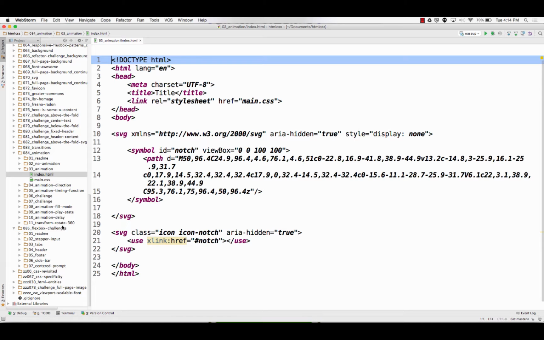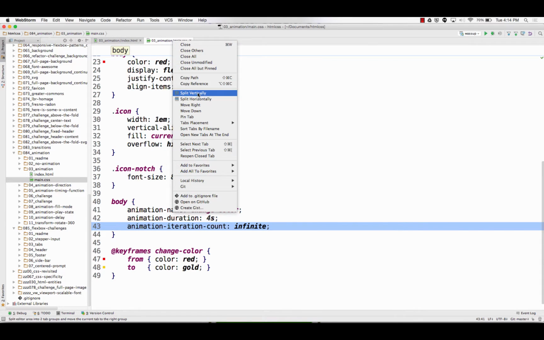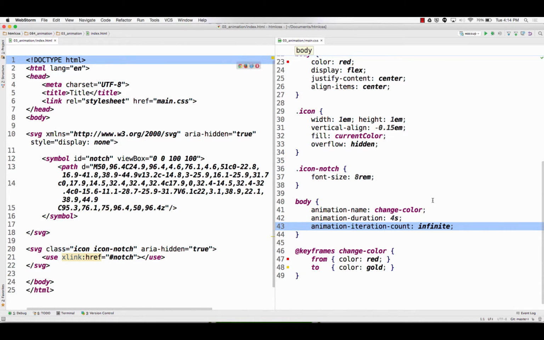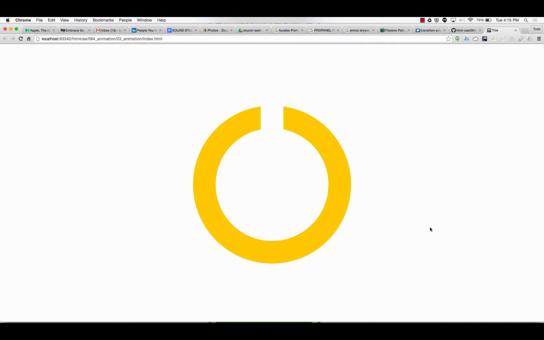Let's keep going. So my CSS on this one: I say my animation name right here, right? And then at keyframes matching that animation name, from, to. I could also do from, to instead of 0%, 100%. So from red to gold, and my animation runs over 4 seconds, and the iteration count is infinite, so it runs infinitely. And so it's just changing the color.